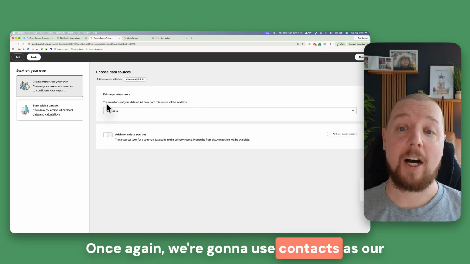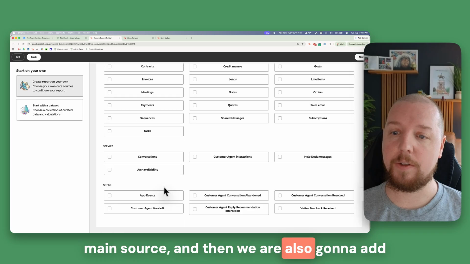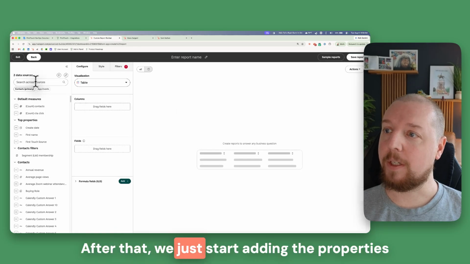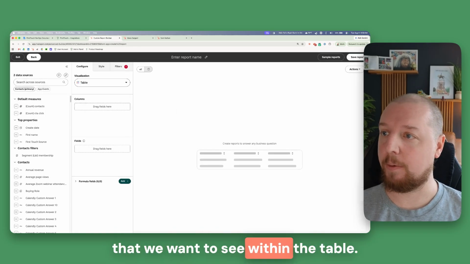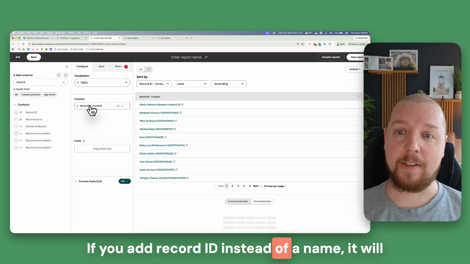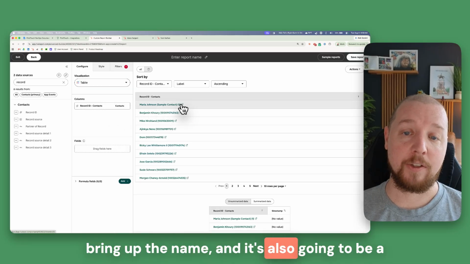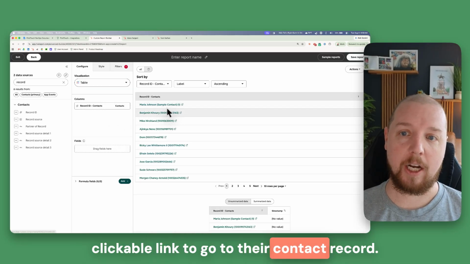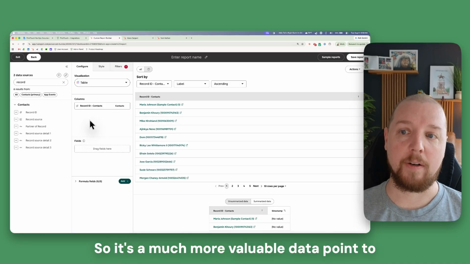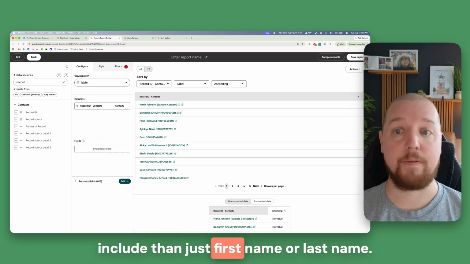The last type of report we're going to build is a table. Once again, we're going to use contacts as our main source, and then we are also going to add app event data. After that, we just start adding the properties that we want to see within the table. If you add record ID instead of a name, it will bring up the name, and it's also going to be a clickable link to go to their contact record. So it's a much more valuable data point to include than just first name or last name.